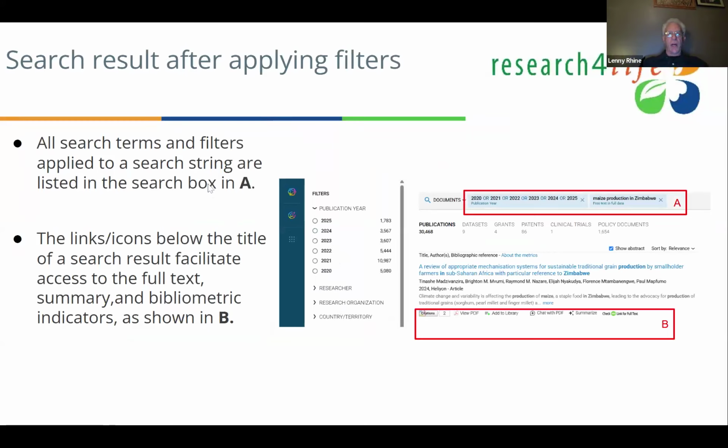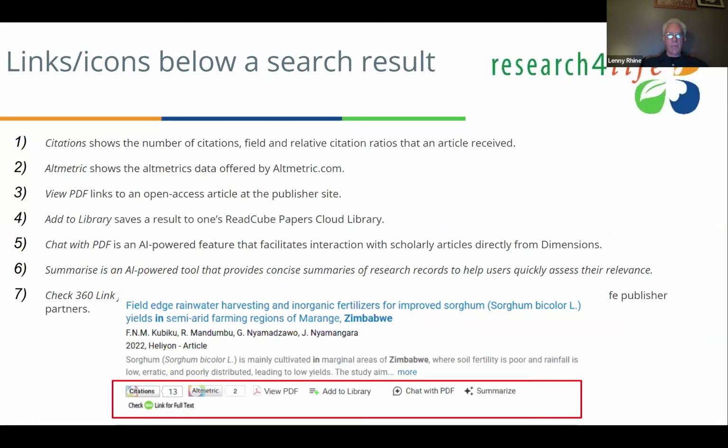All search terms and filters applied are listed in the search box. So your search is up here and the links are below, okay? And you find the full text if available. Summaries, bibliometric indicators are all defined in this box here. I think I have a broader picture of it. Links, okay. You have citations, number of citations. Altmetric shows the altmetric data offered by Altmetric. It just tells you if people have put this in their Mendeley bibliographies and things like that. PDF links to open access, okay.